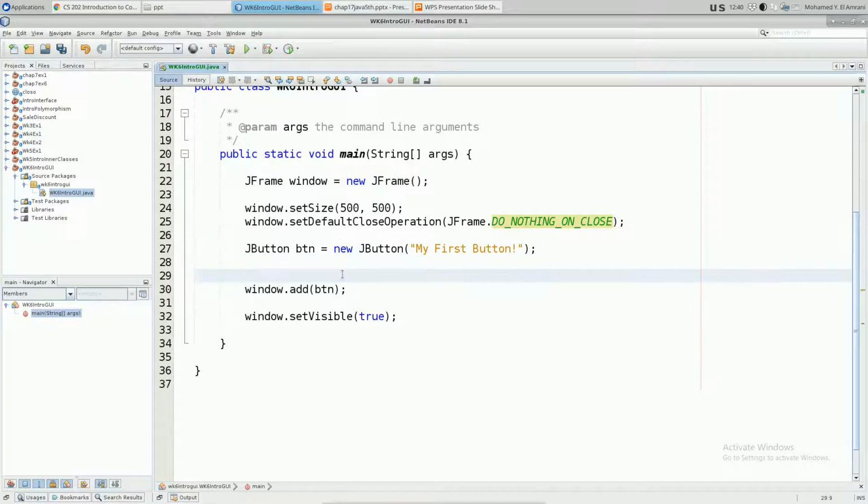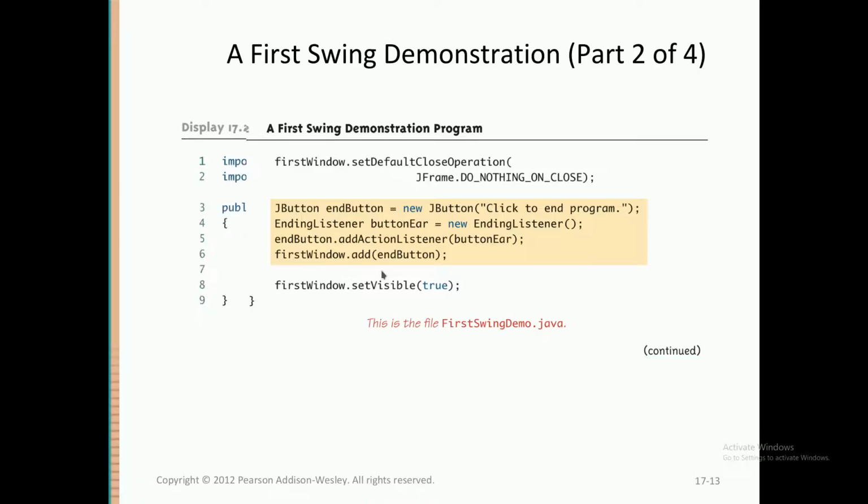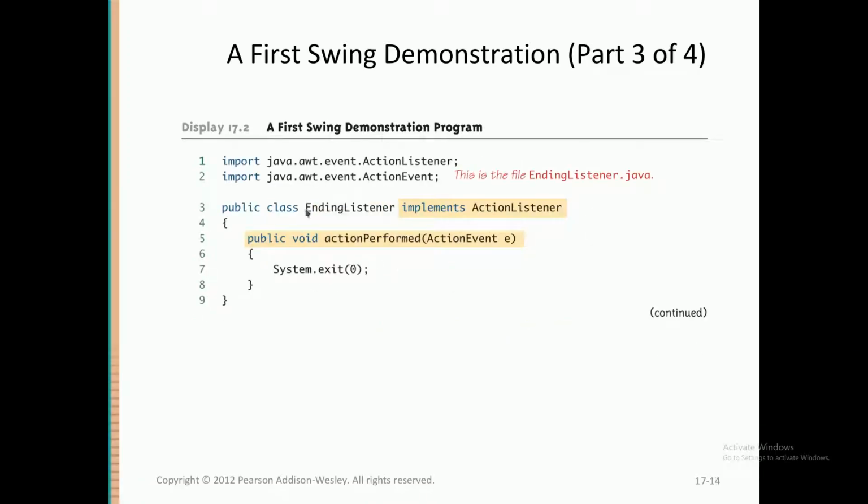No. This ending listener, nothing will help you because it doesn't exist. So I have to create it myself. Actually, they did create it themselves. If you look at this here, this is the class ending listener that implements... So now we see the interface. So this is an interface, action listener.